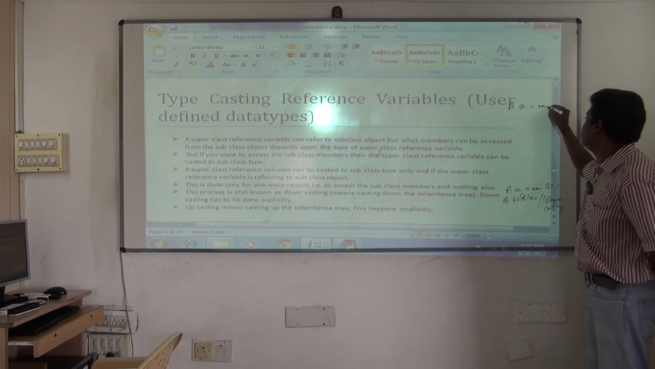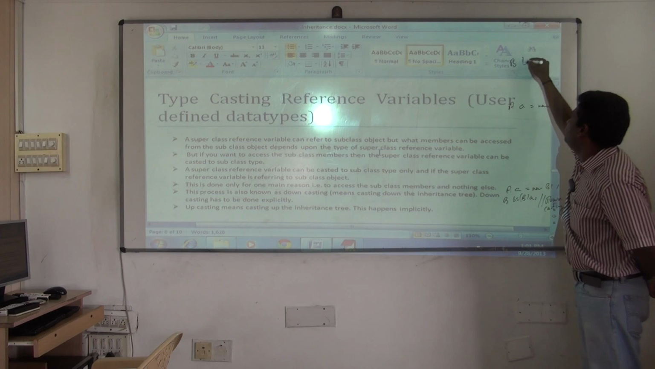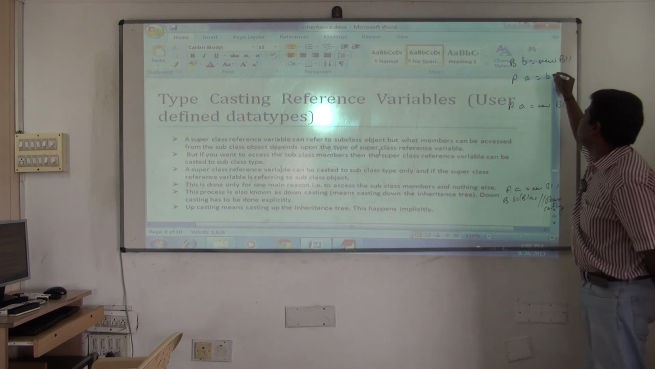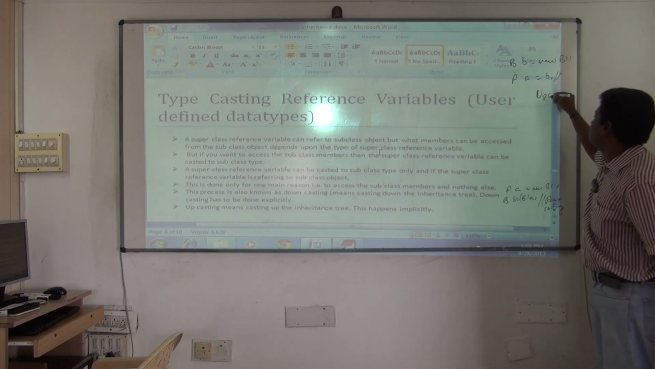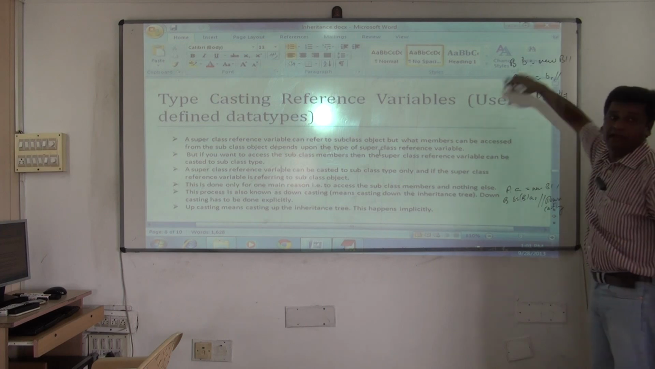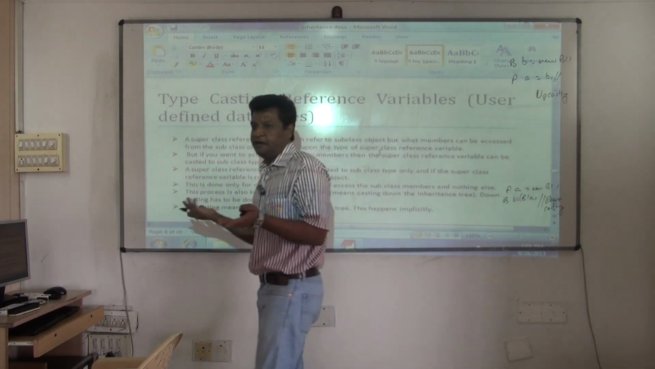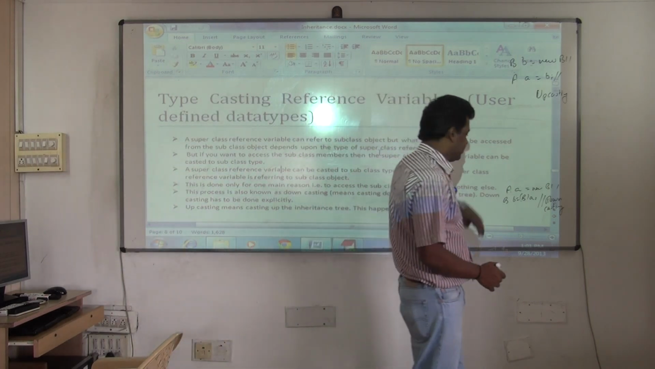B is equal to new B, A is equal to B. This is upcasting. You are casting B to A, up you are going. Understood? That is implicit. This is explicit, that is implicit.